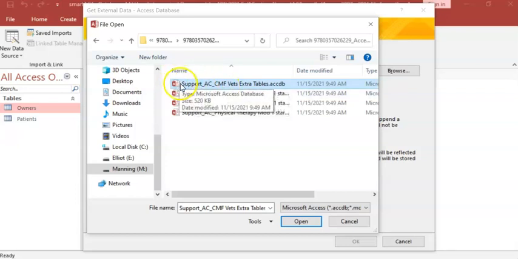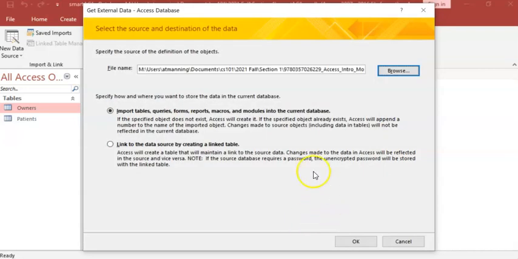So I'm importing this now from this other database. And I click Open. And I'm going to import. I'm not going to link to them. It has a feature. You could actually link to other files, but this is just asking for a lot of trouble. If that file ever moves, it's going to complain.